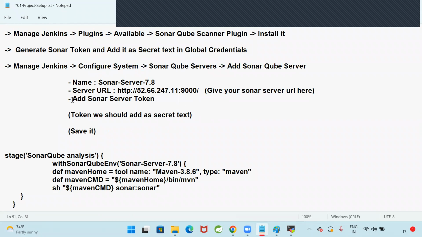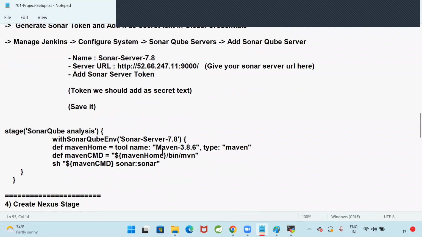If the URL and token are available, can we communicate with the Sonar? Yes. Now, in order to communicate with the Sonar, we are using the sonar:sonar goal. sonar:sonar is a Maven goal. For that, we are giving the location where Maven is available. Maven we installed as a global tool. We are giving the path of the Maven and we are executing sonar:sonar.